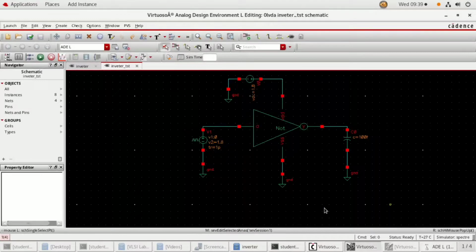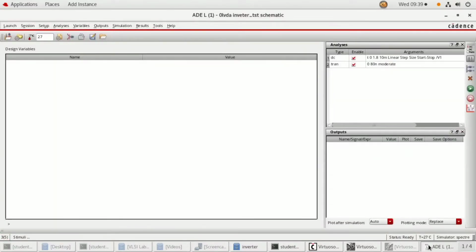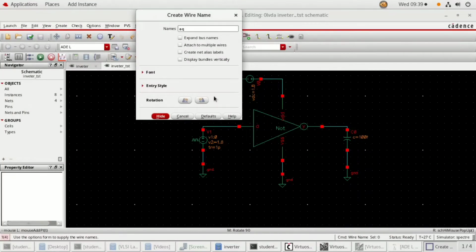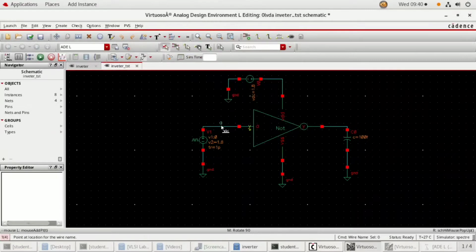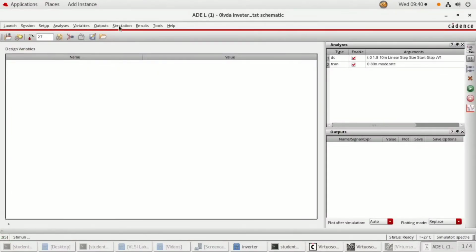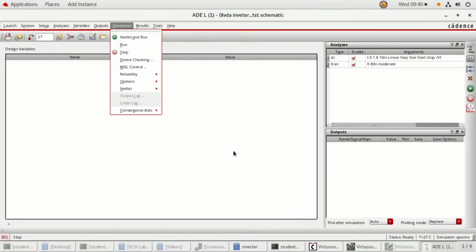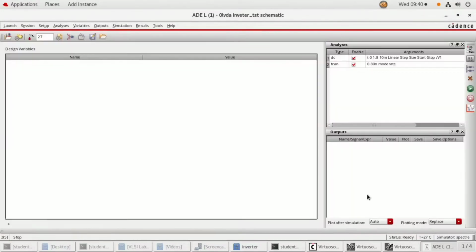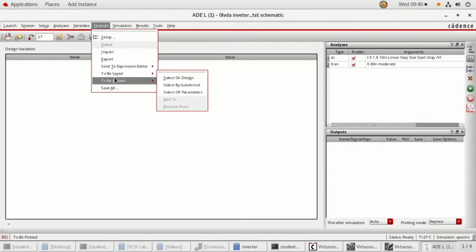So we forgot one more step. Here I need to label these two wires. A, comma, Y, hide. So this is A and this is Y. Go back to ADEL step. Here simulation, check and save. Go back, output to be plotted, select on design.